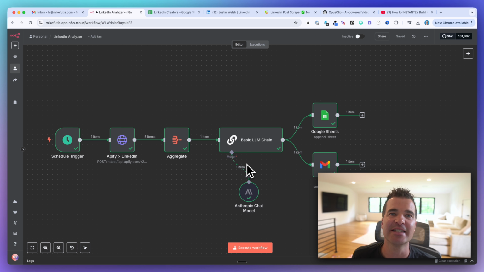You're going to learn how to set up a HTTP request with Apify so we can scrape LinkedIn. You're going to learn how to feed that into an AI model to do an analysis. And then you'll learn how to send that analysis to Gmail and Google Sheets. So if you're new to AI agents, you're new to AI automations, or you're new to N8N, you're in the right place.